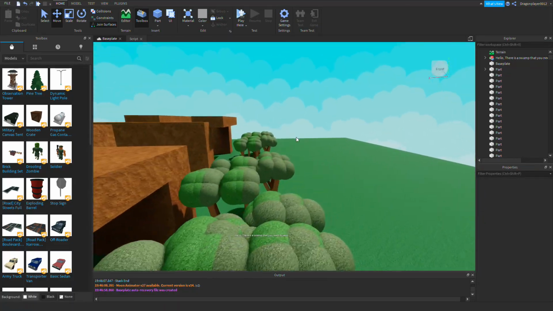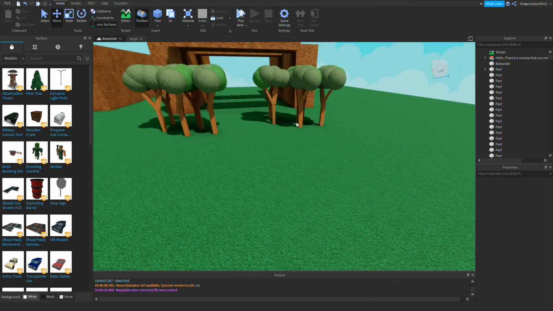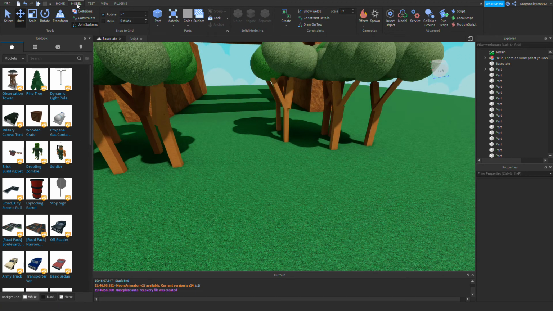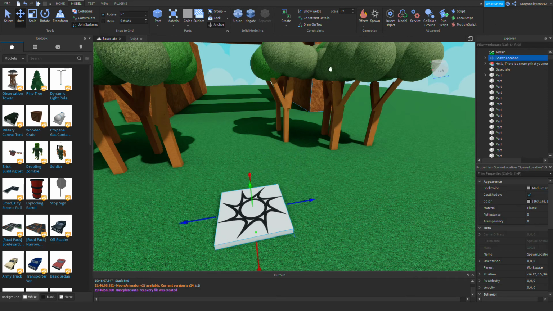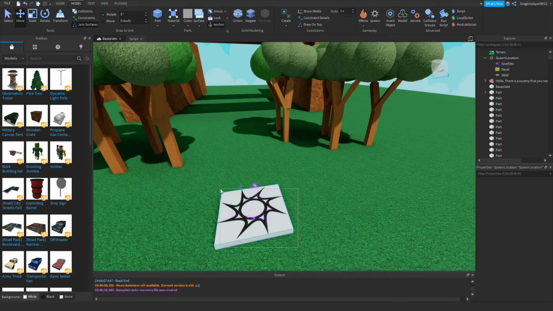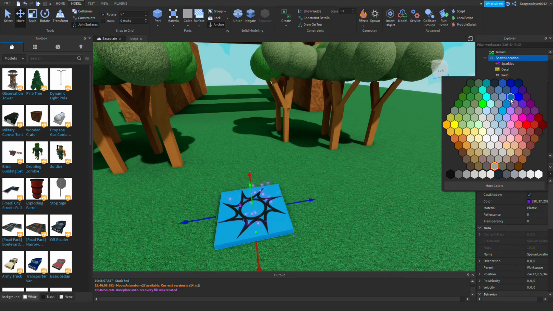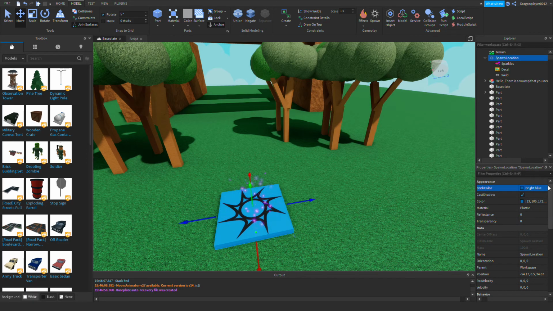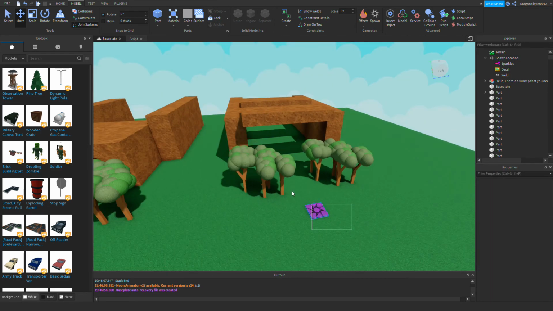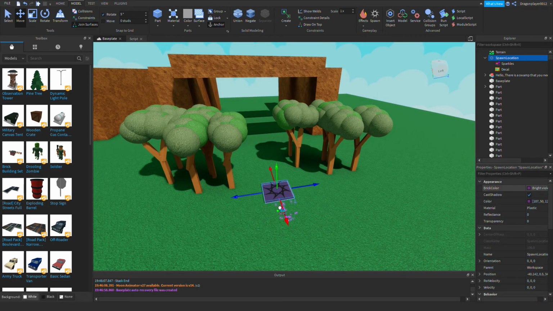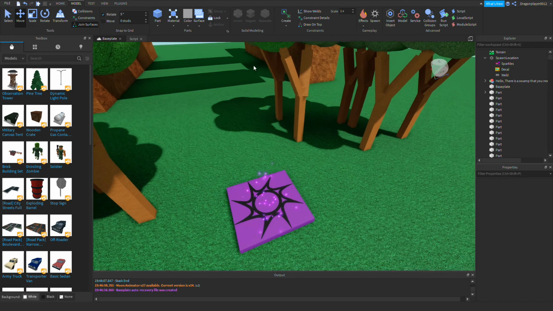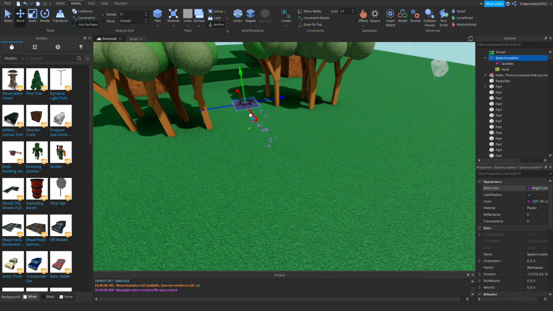Alright, so after that, like I said, we click model. And then here we've got spawn, and we add a spawn. So let's add an effect. So let's add some sparkles to it. And let's make this blue. Or actually, let's make this purple. There you go. So this will be our spawn. So up a bit. And let me just play around with the sparkles.